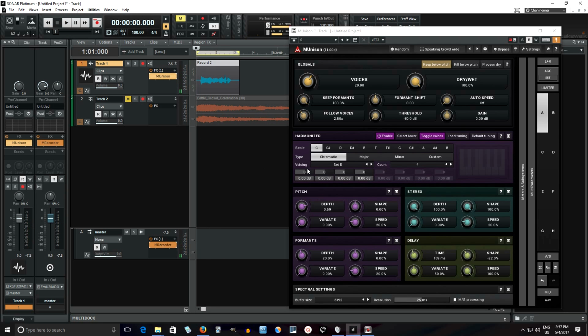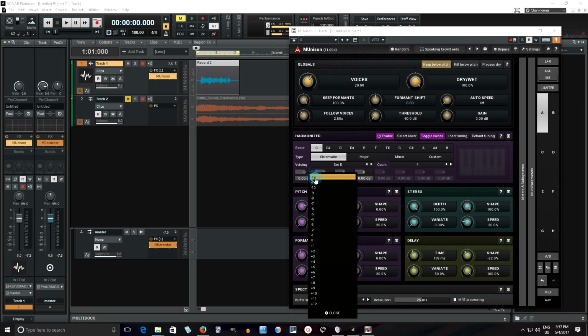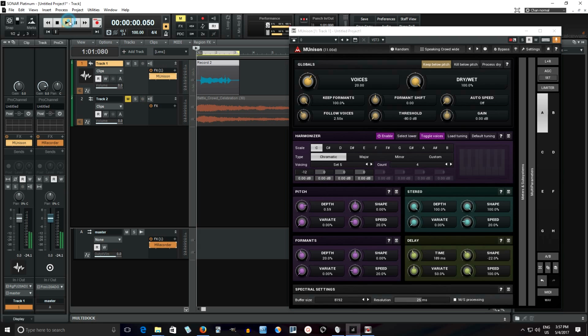But let's pretend I have a bassier voice. So let's move this down 1 octave, -12. Let's hear it now. We will rock you. Okay. But it's a little bit too much.